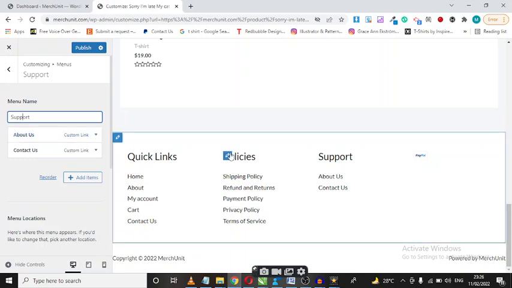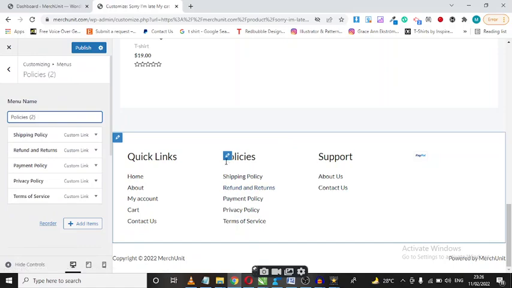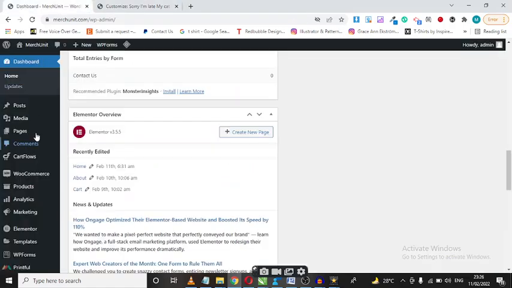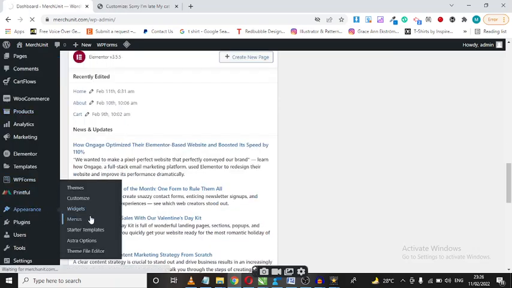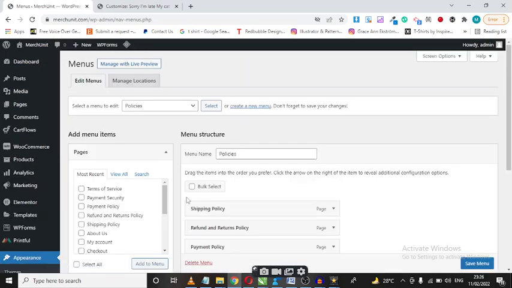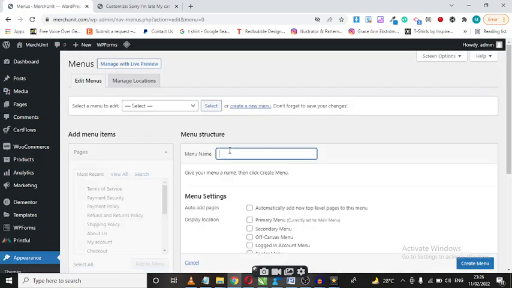In case you don't know, for this I'm just gonna come over here, head over to menu, appearance, menus. I can see this is the policies menu, this is the main menu, this is the quick links menu. If you want to create a new menu, you can just create a new menu. I'm gonna name this menu, let me just say test menu, and from here I'll just click create menu.